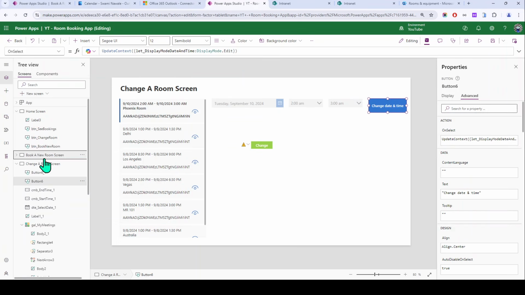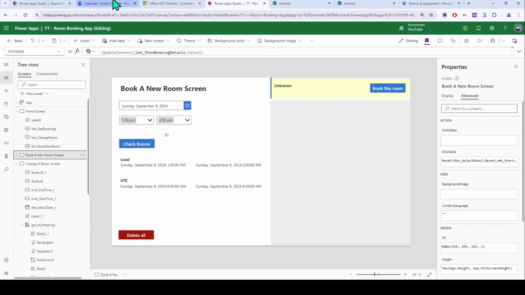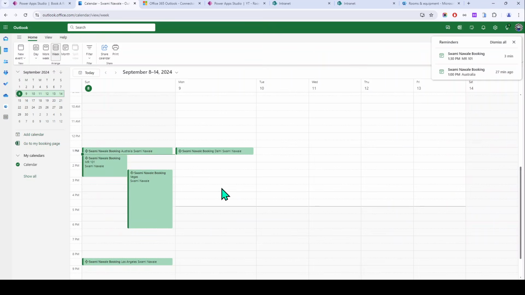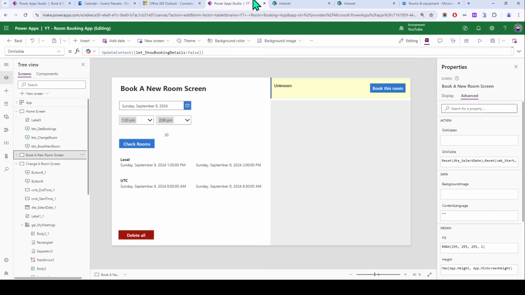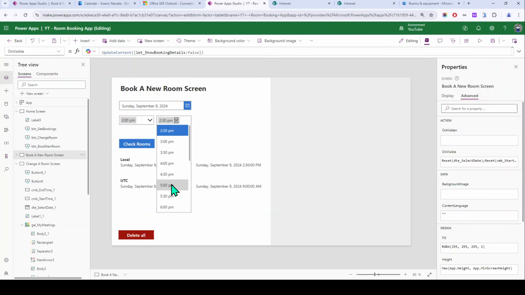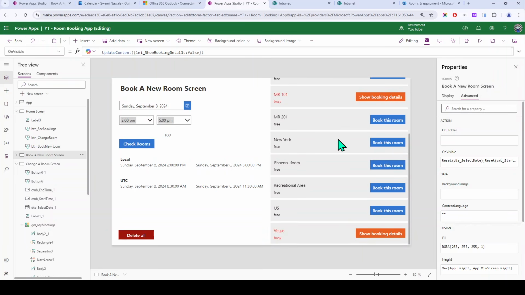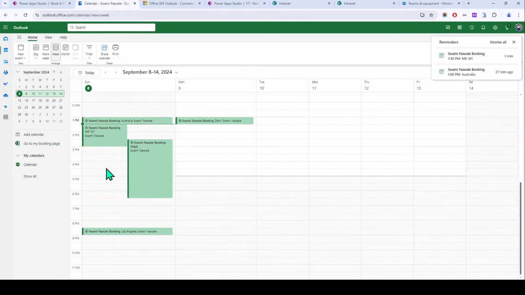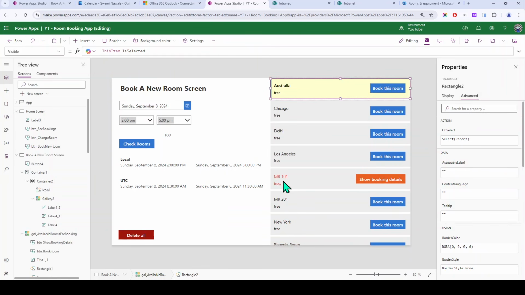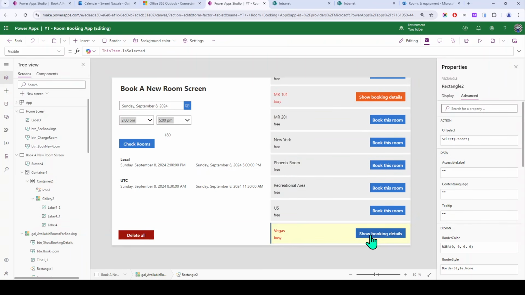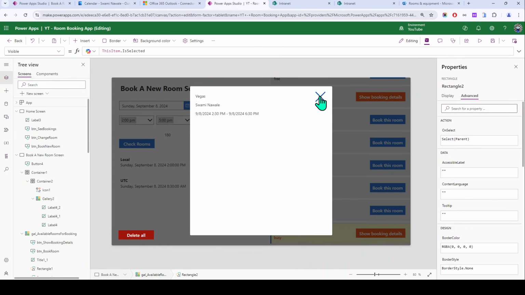And if I go to book a room screen, if I check for these rooms. Current time is 1:30 p.m. So Yamar 101 and Vegas should not be available between 1 and 7. So between 1 and, let's say, the Phoenix and Yamar 101 should not be available. Vegas and Yamar 101. So Yamar 101 here and here is the Vegas. So all these rooms are booked by me, so it is also showing here.